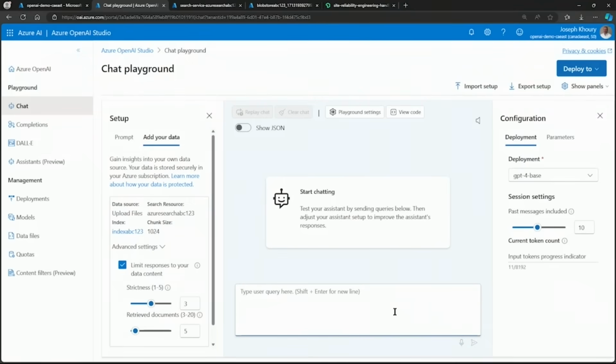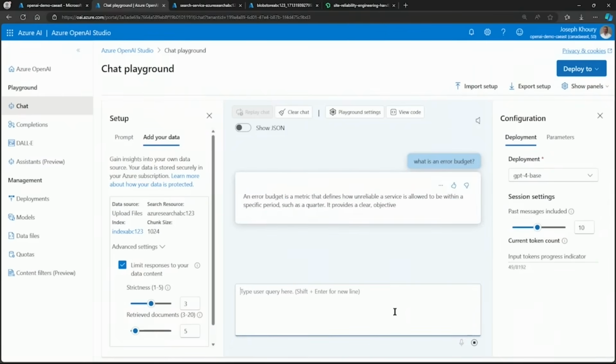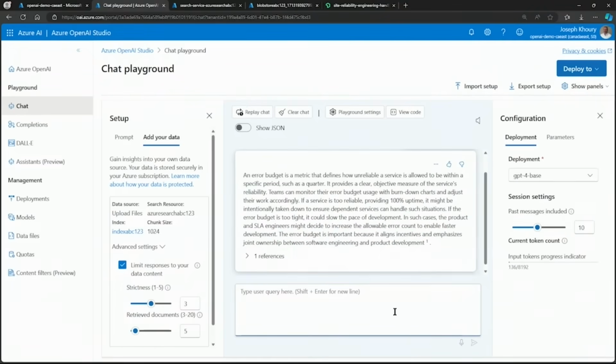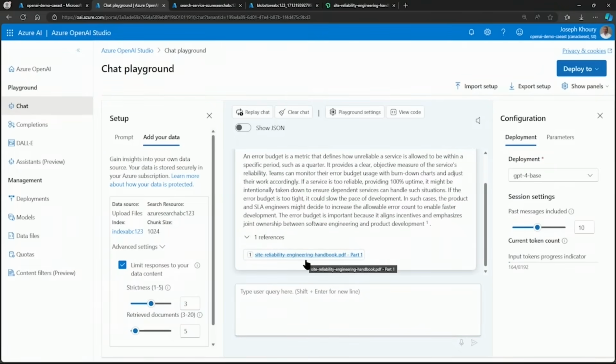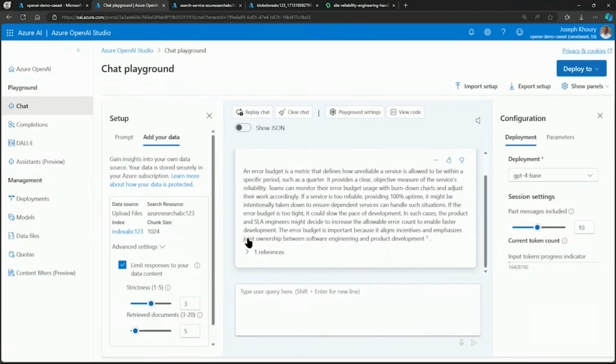So our answers will really be grounded in the SRE handbook that we uploaded. All right, so let's submit a prompt to generate a completion. I'll ask, what is an error budget? And the model comes back with a relevant answer. An error budget is a metric that defines how unreliable a service is allowed to be within a specific period, and it provides me with a reference from where it obtained that information. Just imagine that we had several files that we uploaded. Well, if it referenced all of those files and various parts of those different files, then they would be listed here as references as well.